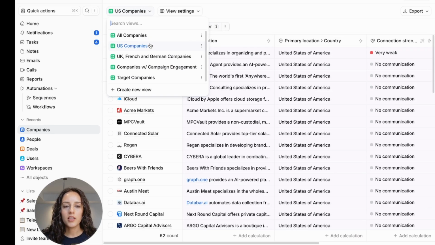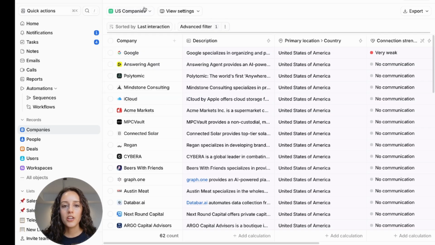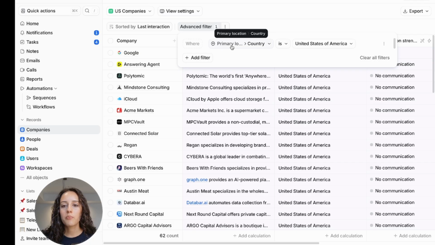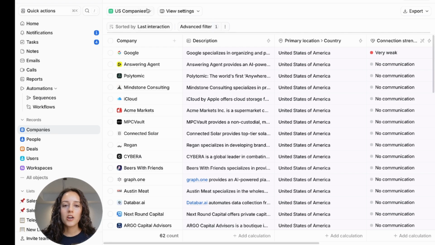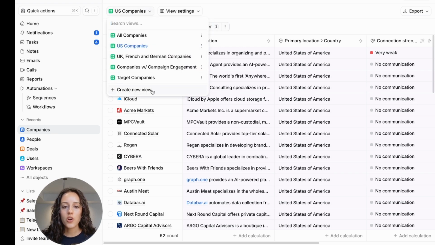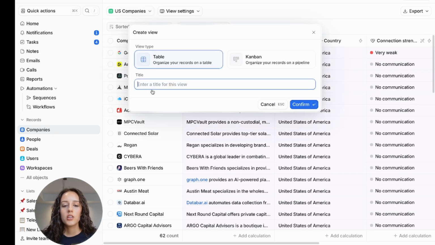Some of these, like US companies, UK, French, and German companies, are standard views that Attio creates for your workspace by default. You can delete them if you don't see a need for them or change them, whatever you see fit. If I click into US companies, the advanced filter here is primary location is United States of America. And there's also a sort here. So if I go and create a new view from scratch, create new view.